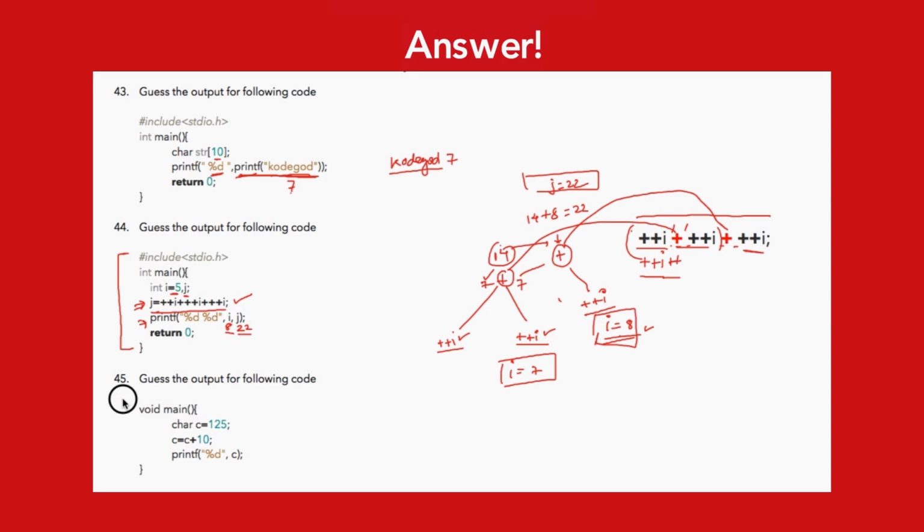Time's up. Here is the answer. We have a character variable initialized to the value 125, and then we have c is equal to c plus 10. Now we know that the size of a character in C is 1 byte, which is equal to 8 bits. Hence, the possible combinations of 2 raised to 8 is equal to 256.